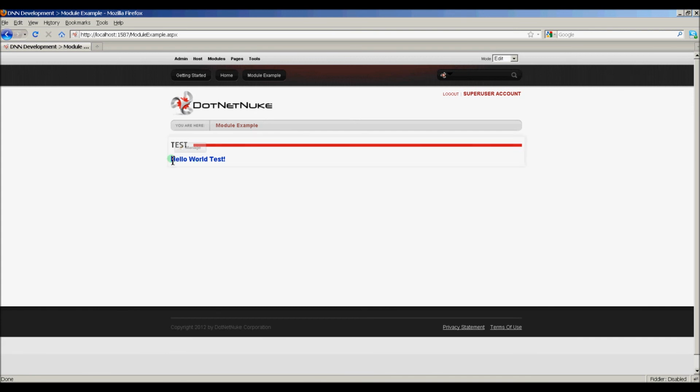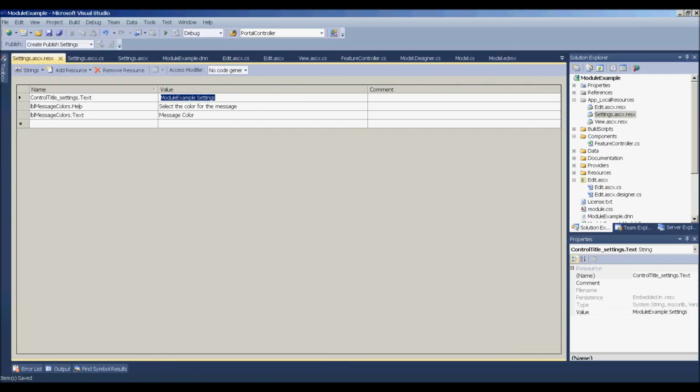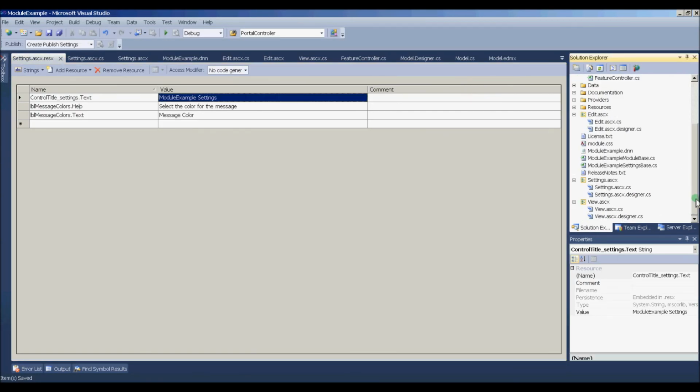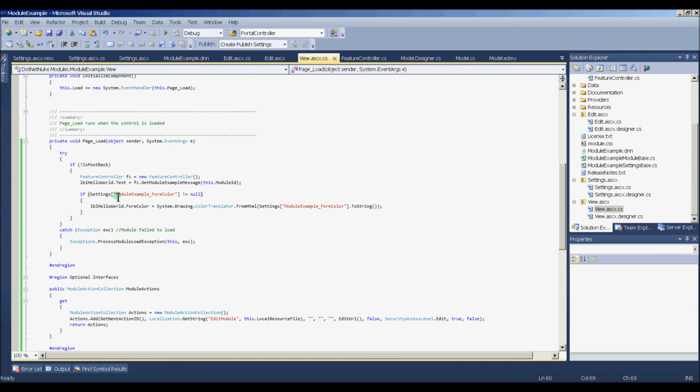Now, how did it actually change this? Well, let's look back in the code. I kind of glossed over this, but the code was put in there in our view ASCX. I'm referencing the settings here in the page load event, again, same string here, so you could put it in a global constant or somewhere. And I'm saying if it's not null, then set the forecolor of my message to whatever that color happened to be. So that's how we implemented the color.